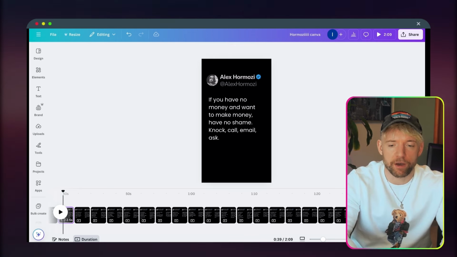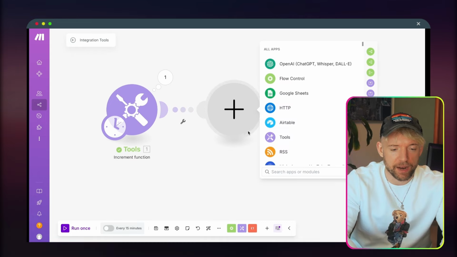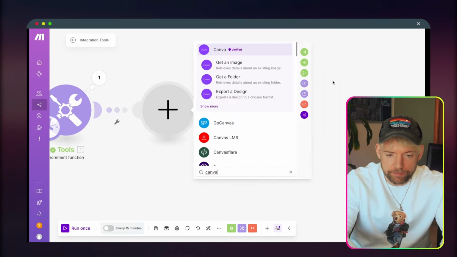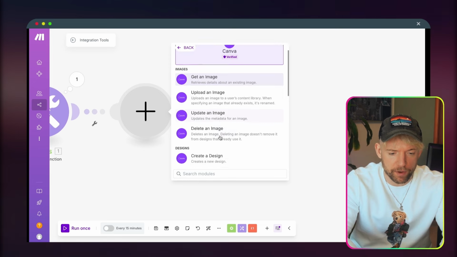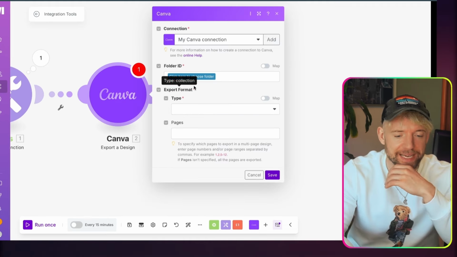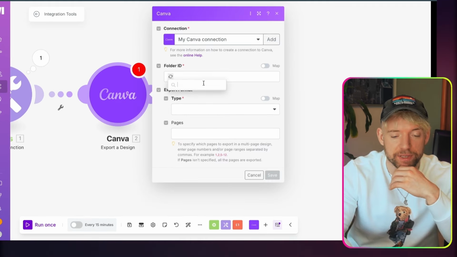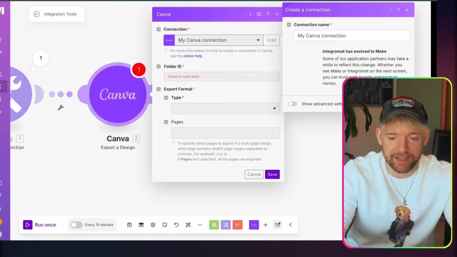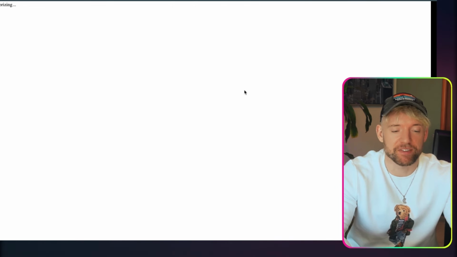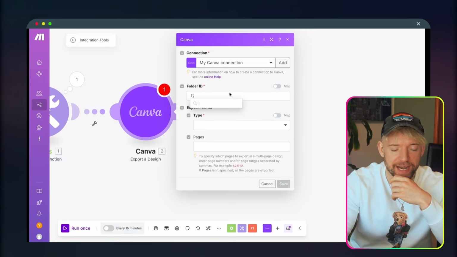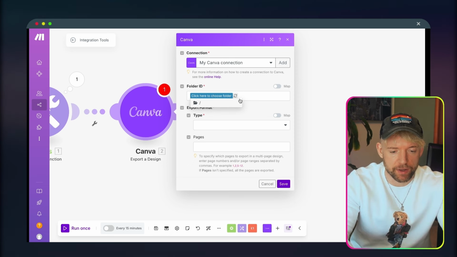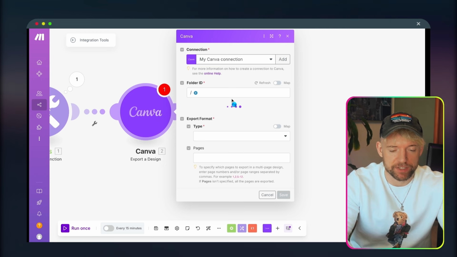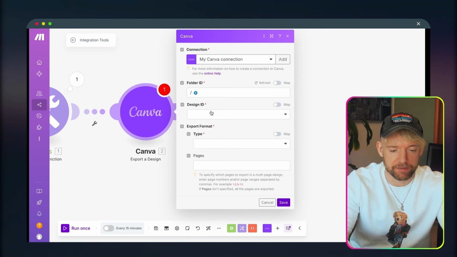Then what we do is we go back over to our Make scenario, and then effectively we're gonna use the Canva module. We're going to show more, and we are going to go for export a design. Folder ID, mine is just completely crazy. So if I just type in, let's refresh this one real quick. Okay, we just add a new connection. Yeah, my Canva connection. We should just have to sign in and we're ready to go. Beautiful. Then folder ID. So we're just going to go for generic one because it's fine. That's it, okay? And then we should have to just pick and select the particular file.